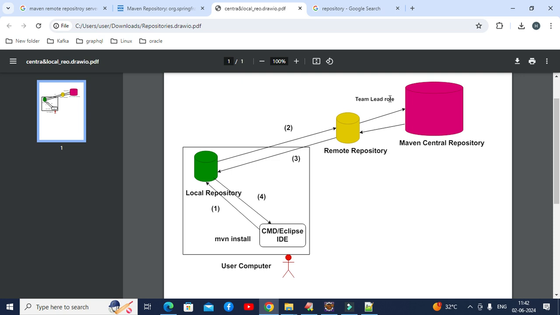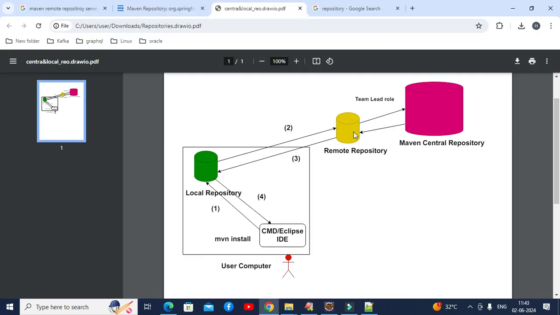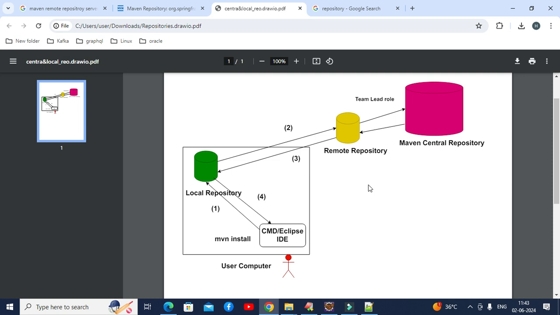For example, in our project, whatever dependencies are there, each and every developer is using them, that is fine. But suppose the project has a separate requirement, like we want to work with Spring Data JPA version 3.3.0, which does not exist inside the remote repository. In that case, the team lead will directly interact with the Maven central repository, download this specific version, and upload those dependencies to the remote repository. Then each and every developer will update those dependencies into the local repository from the remote repository. This is how it happens in real time.